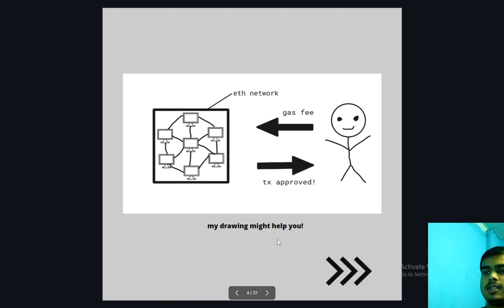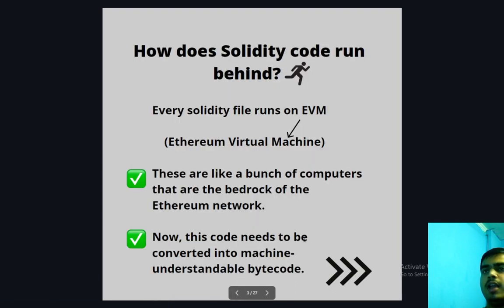Now, the next slide is how the code of Solidity is run. The code of Solidity is run on a certain type of machine, which is known as the Ethereum Virtual Machine. You can think of it like a bunch of computers built on top of Ethereum, bunched together on this Ethereum network, that help us to execute transactions.